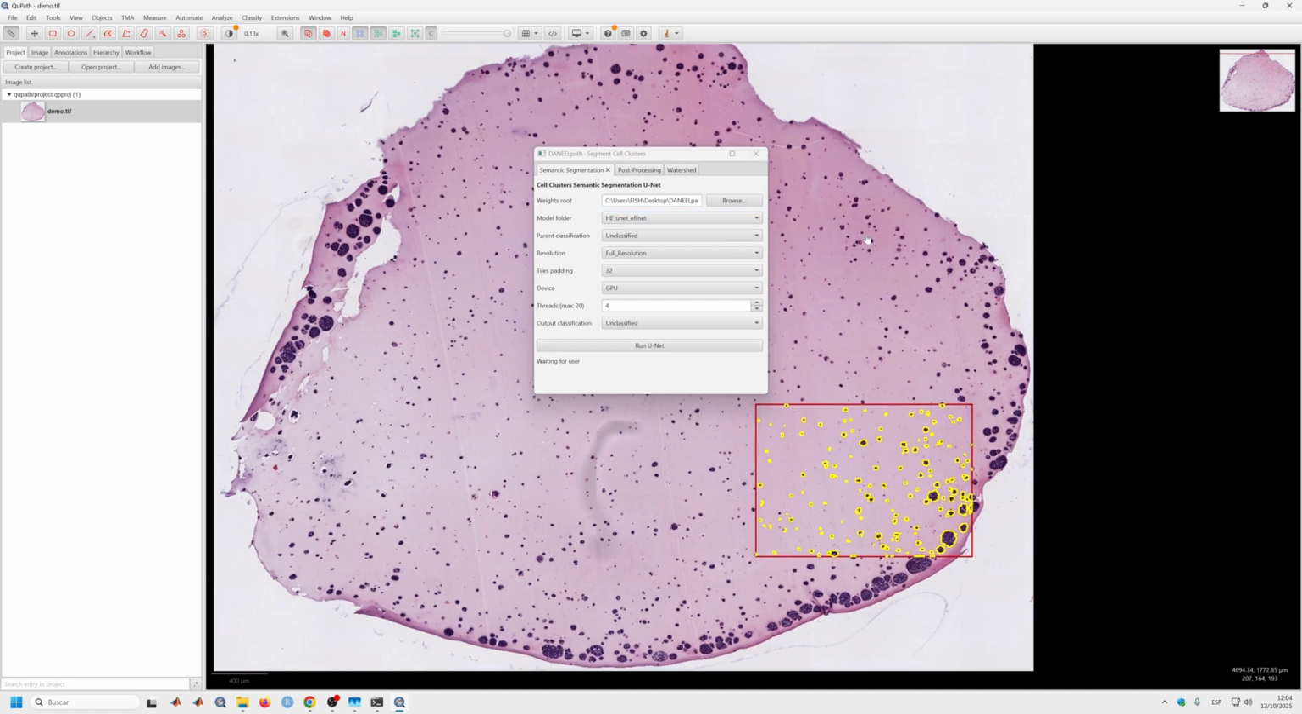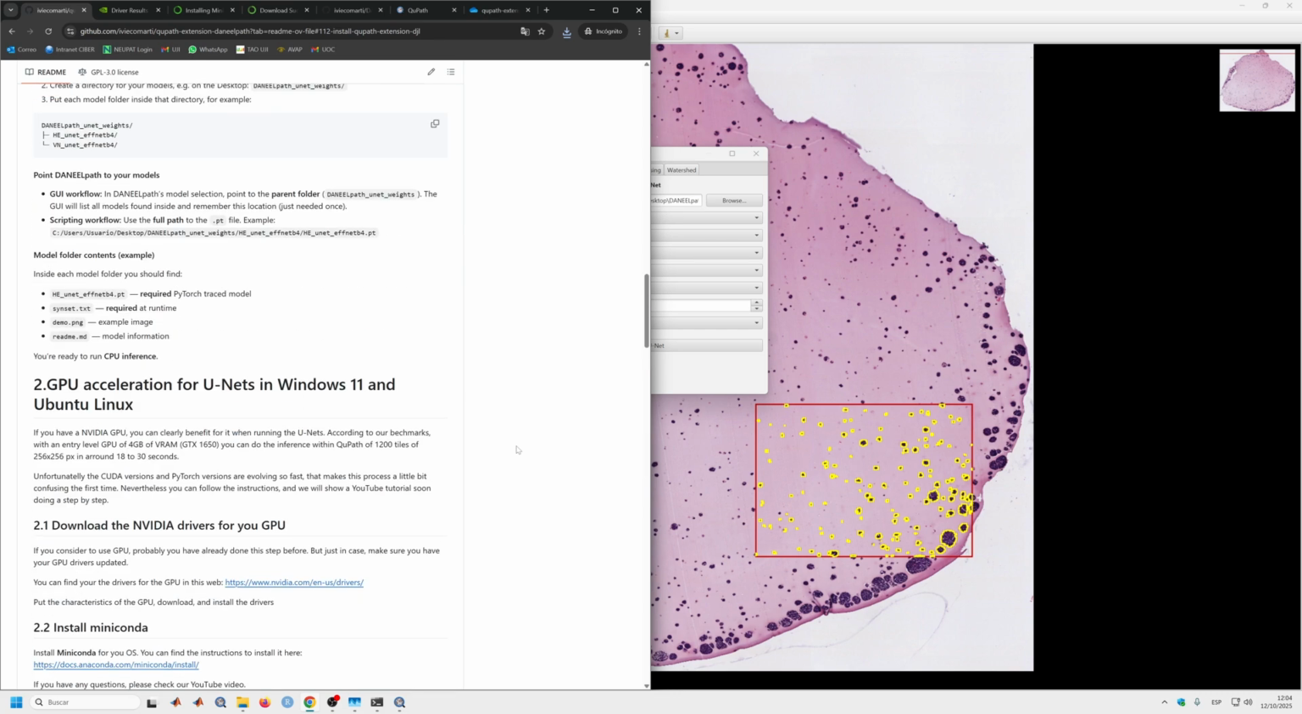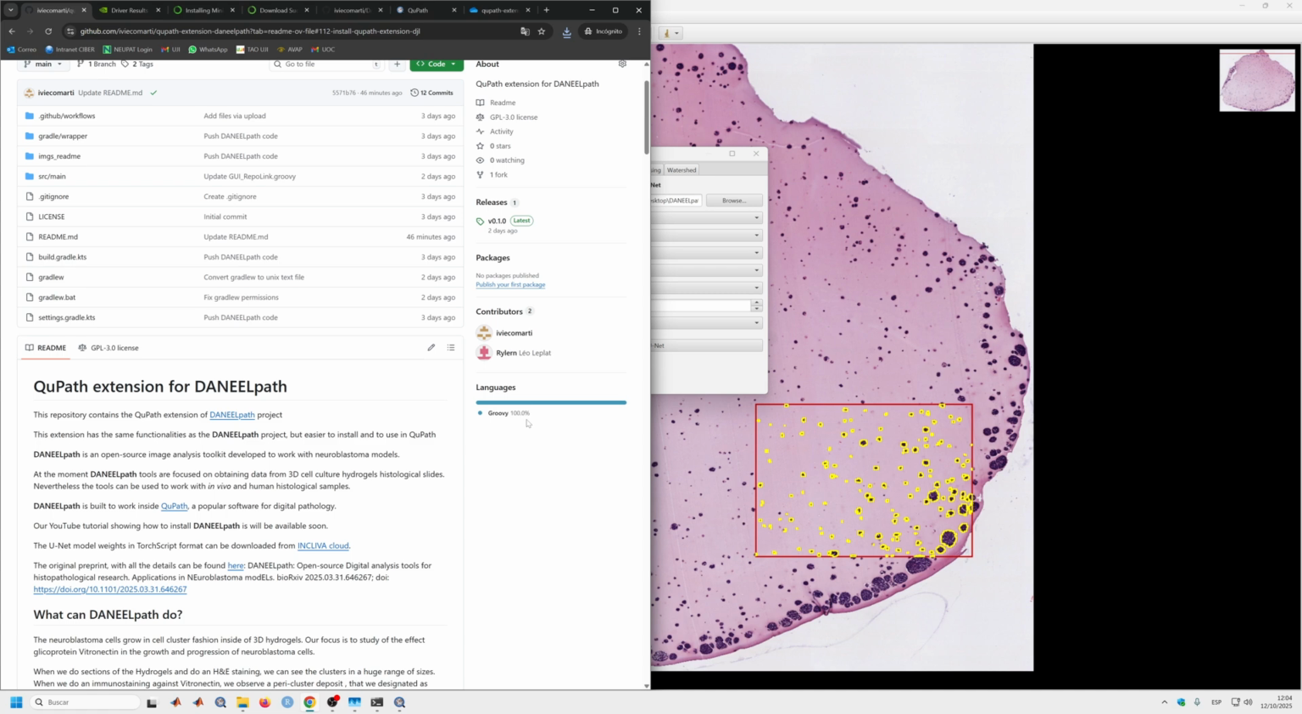Okay, so this is the tutorial for the installation of the DeepLabPath extension in Windows. So thank you for your attention, and see you in the tutorial for Ubuntu Linux.